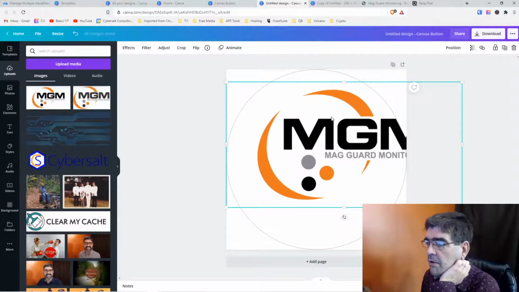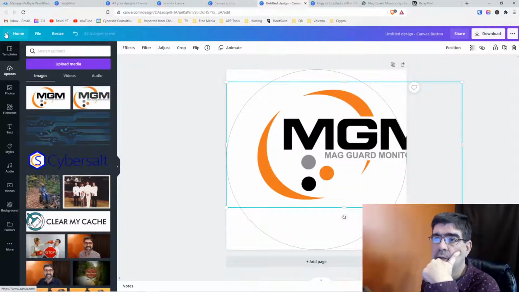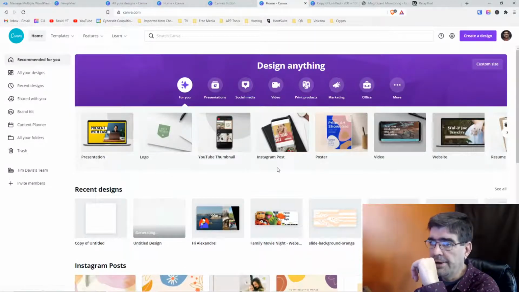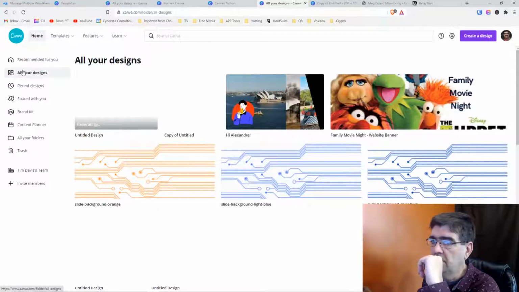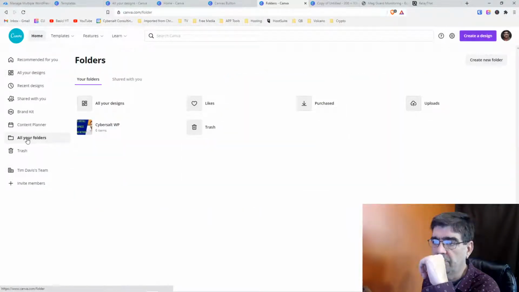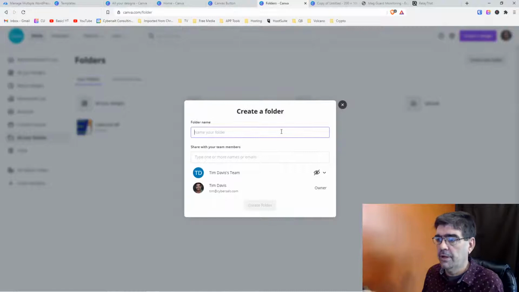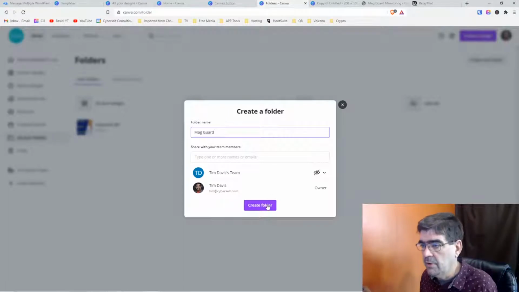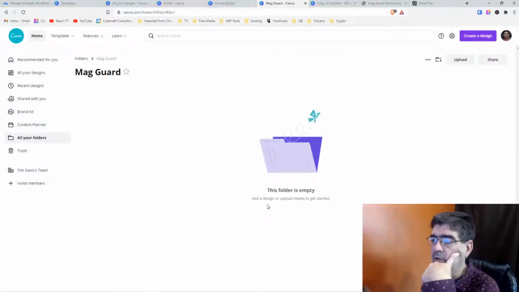Now the nice thing is that I have my colors here as well that I can be using on this button. Now to do that, let's go back to, I'm going to get lost in this, but that's all right. All your designs. Oh, here, I can create a folder. Let's create a new folder, and this will be for my client Magard, M-A-G-A-R-D. All right, now I have a folder. It's empty. Great. So what I want to do is upload media.